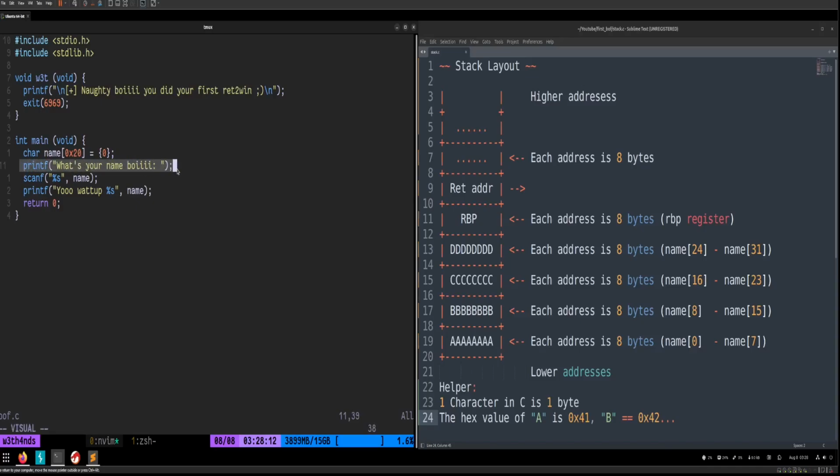It asks what's your name, boy, and here we see that we have a buffer overflow, as we said in the previous video, because scanf reads unlimited data until it reads a new line. We could have fixed that by doing this here to limit the input size, but in this case we have this common mistake, and then it prints "Yo, what up" and our name.